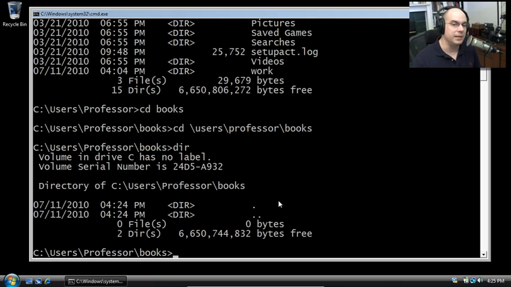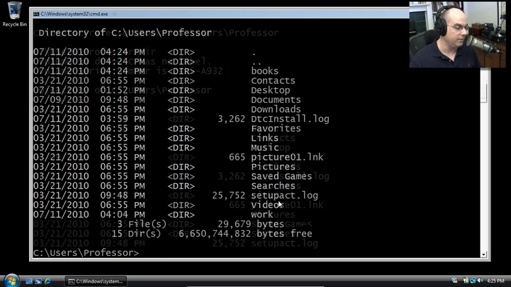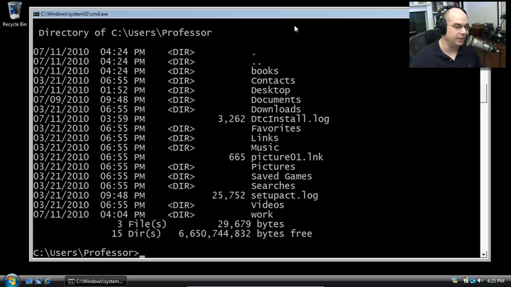What I'd like to do now is get rid of this directory. And I'm going to move now. I'm going to change directory back to my users professor folder. I'm going to use the tab key to auto-complete some of these. The tab key becomes very useful for us at the command line. Now I'm back to users professor. If I do a directory, you'll even see that's exactly where I started.